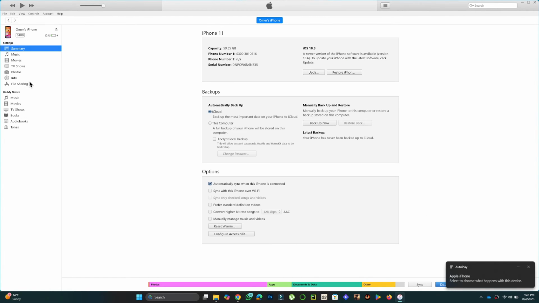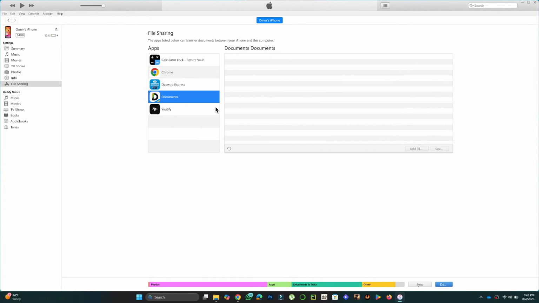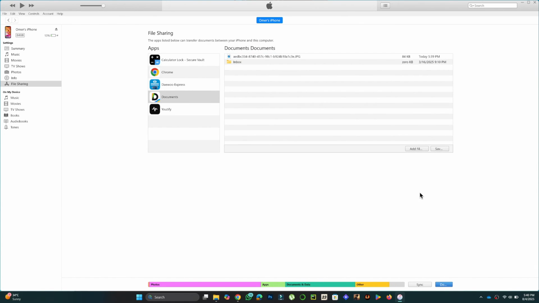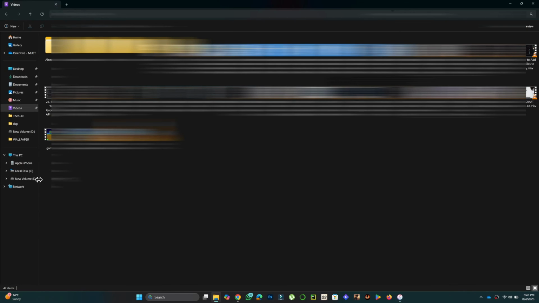From the left side menu, select File Sharing. Choose the Documents app, and all your files will appear. Select them, click Save, and choose the destination folder. So that's basically how you can transfer photos from iPhone to PC using iTunes.